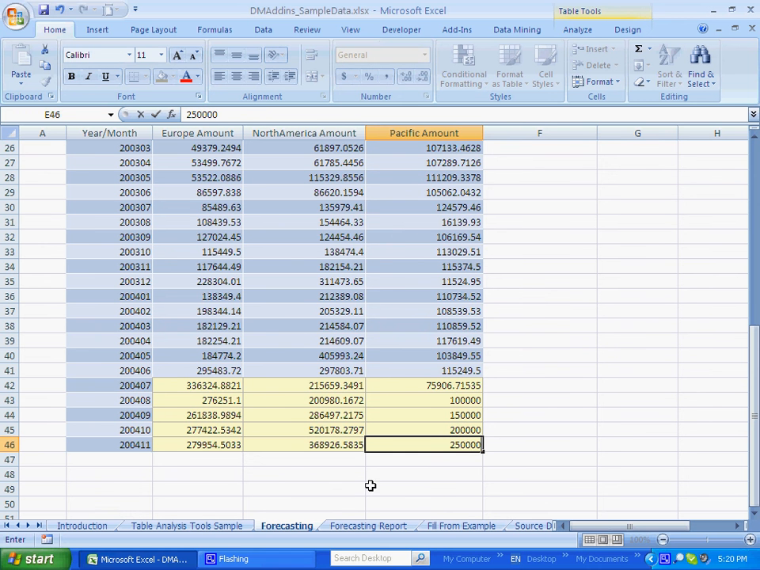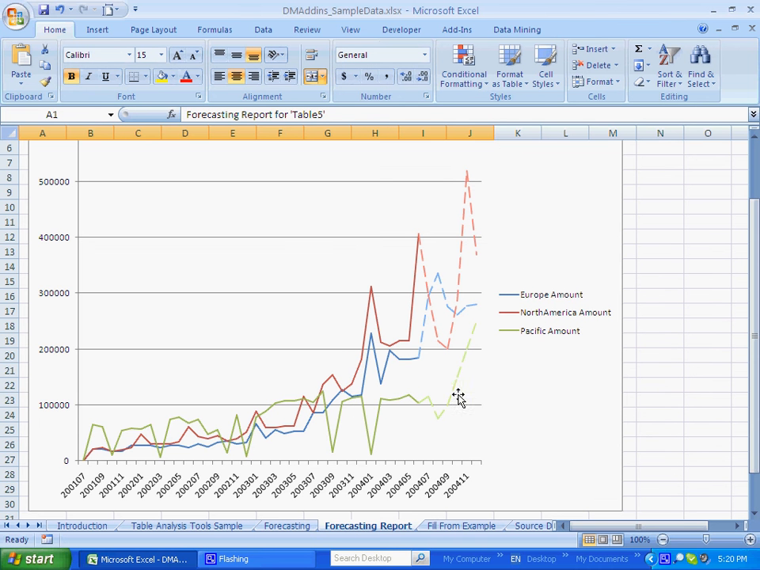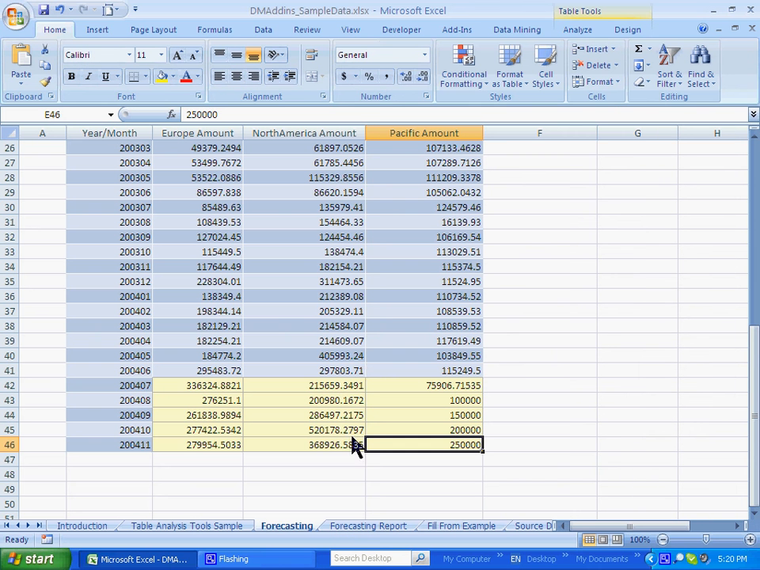And the neat thing here is if I go back to the chart, in real time, the forecast has updated commensurate with the data in the forecasting cells. So that in a nutshell is how to do forecasting in Excel using the data mining client.